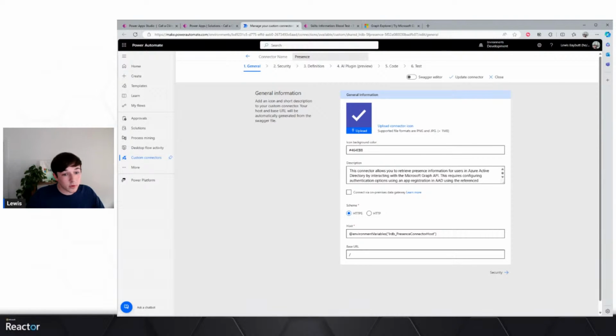We can provide a description, which they'll also see in those experiences. Then we can start to actually work on this connector and more of the information about it. So we set the scheme to begin with. So either HTTPS, that's the secured version, or HTTP. Then we set the host.